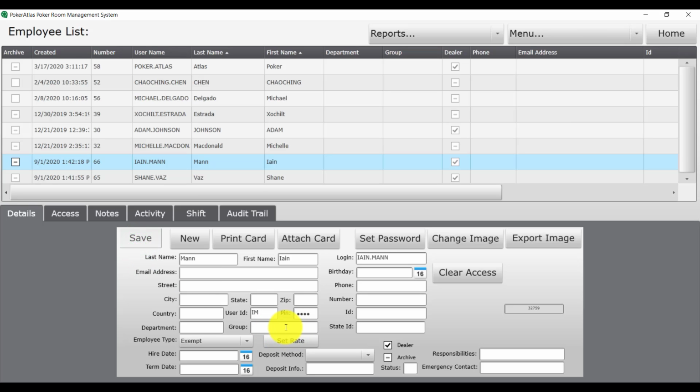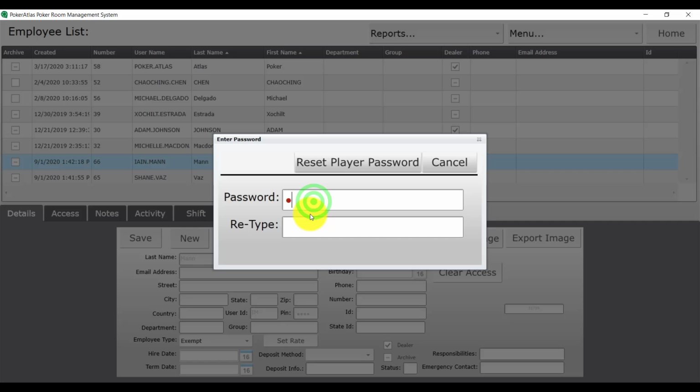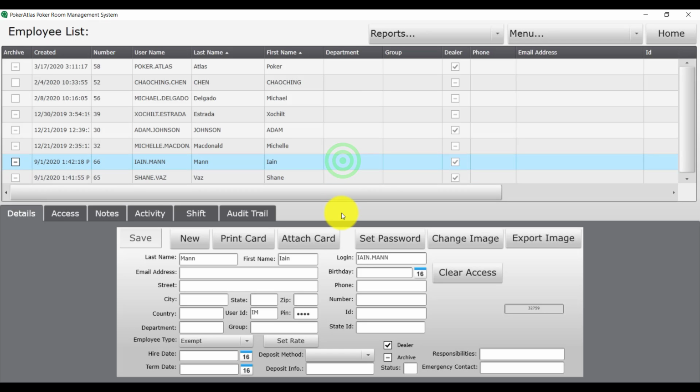To reset an employee's PIN, simply clear the PIN field and have the employee create their new PIN. Remember to click Save after to finish changing their PIN. To reset a password, click Set Password and have the employee enter a new password, then click Reset Password.